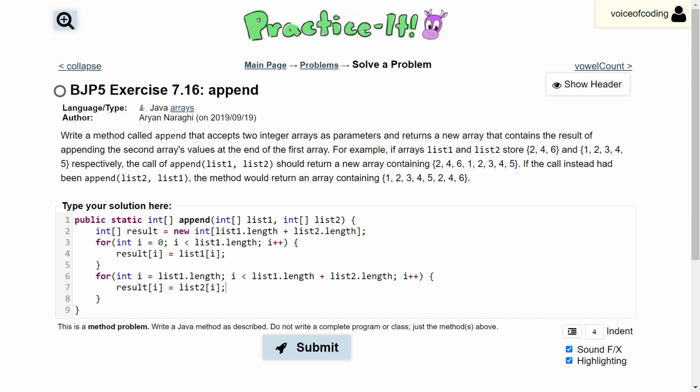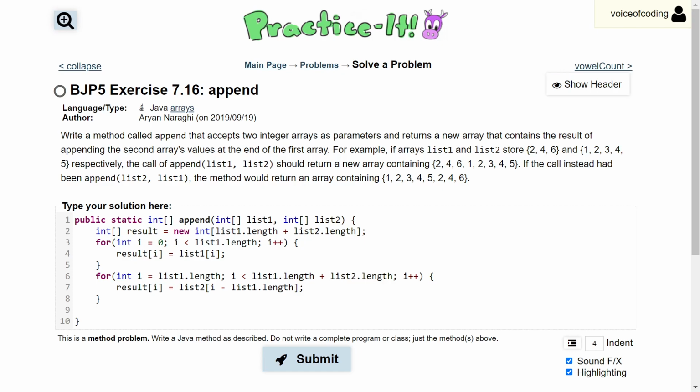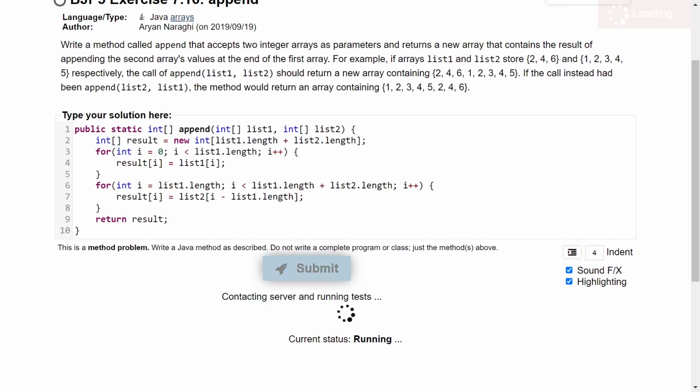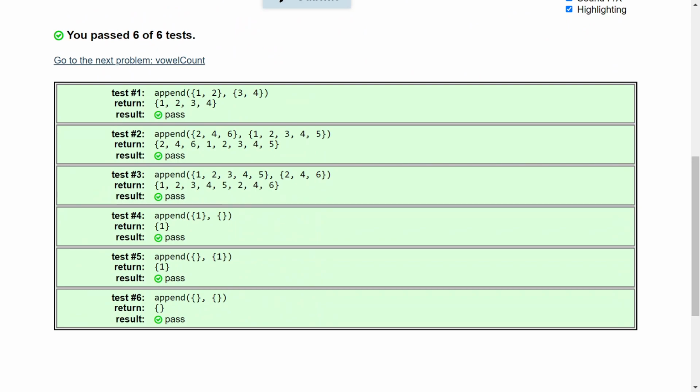So basically, result needs to continue on from the index where list1 left off, whereas list2 actually needs to start all the way back from 0. And how do we start back from 0 when we're starting from list1.length? Well, of course, you can just subtract list1.length. Now, once you've added those lists in, it's just a simple matter of returning the result. And if we submit, you'll notice that we pass all of our tests.